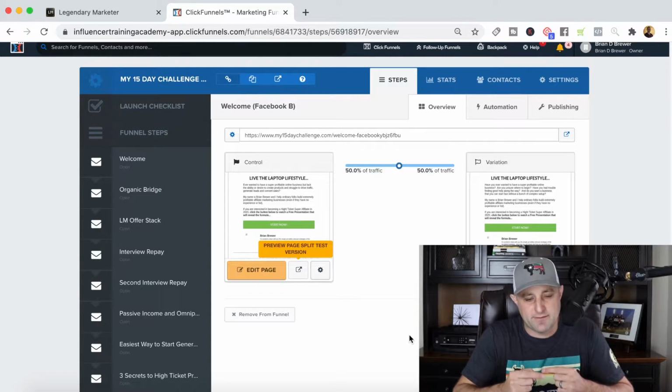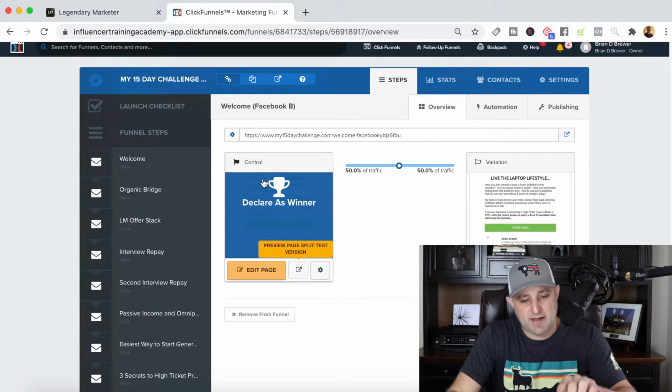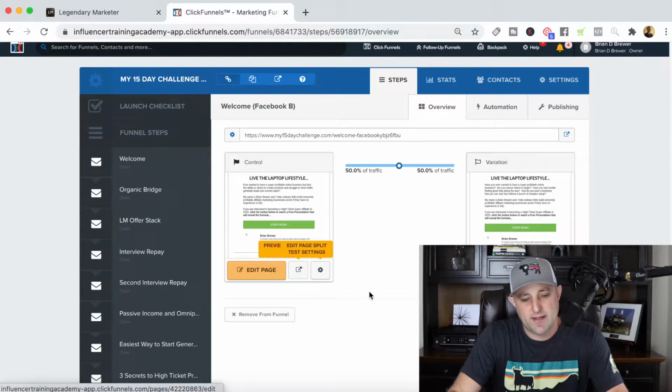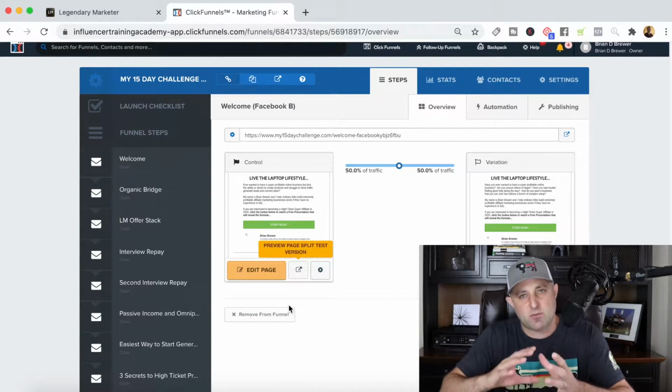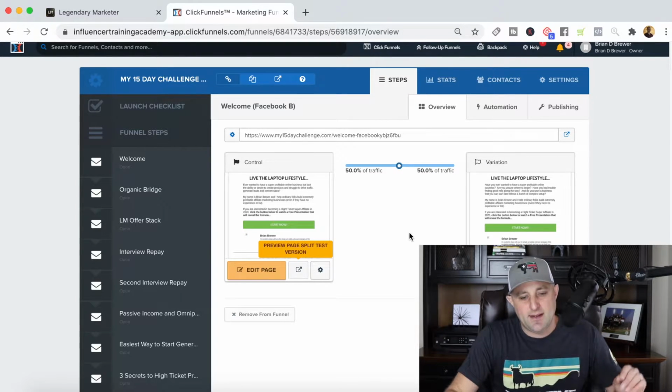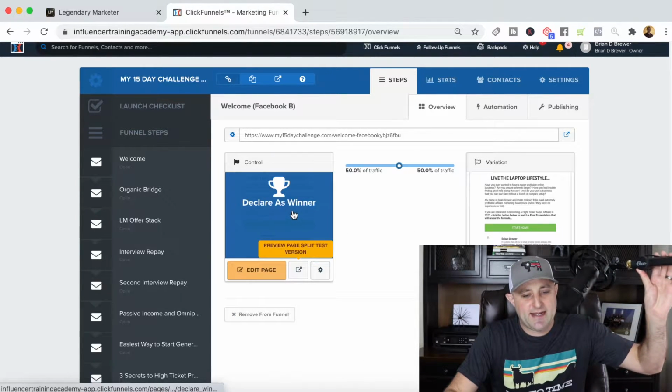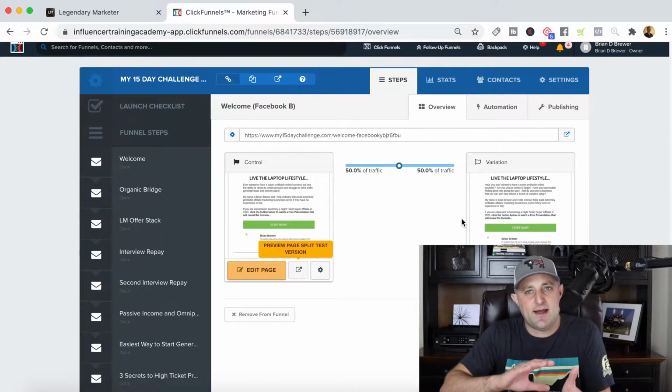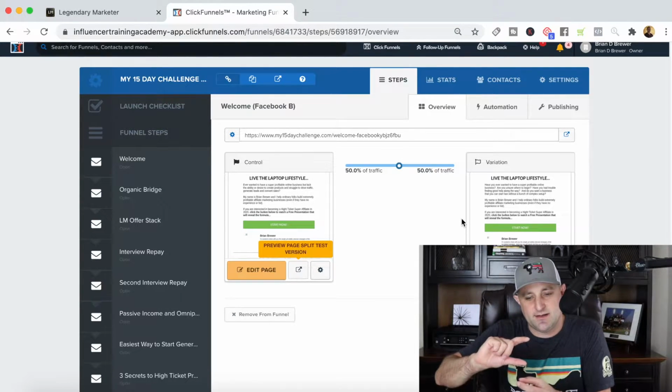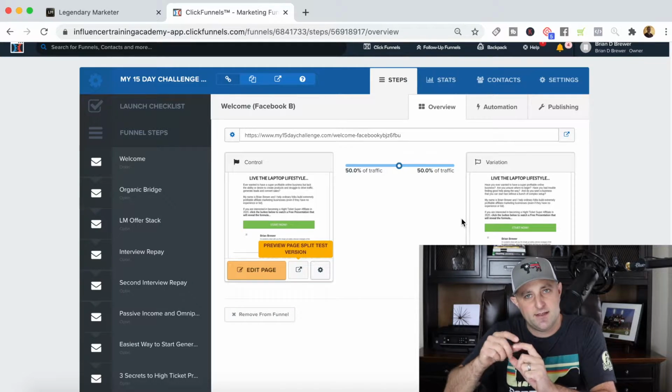So the cool thing about ClickFunnels is they have a native split testing feature. So what I can do is I can take my control, which is the page I just showed you, and then I can actually do a split test where I create a variation. And what that will do is that'll create a carbon copy of my control, and then on my variation, I can just tweak a couple of things so I can get the split test.